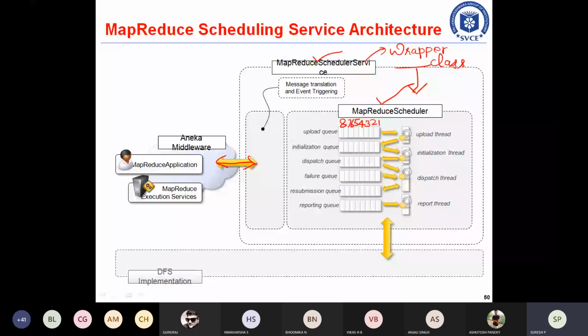Okay, what do you mean by asynchronously? Since it is not happening at the same time, because your upload queue, initialization, dispatch, failure, resubmission, reporting, all cannot be done at the same time. So one after the other only it has to do, right? So if you upload, after uploading the queue only, for that particular task, I have to initialize it. So that is going to happen in that particular fashion, one after the other.